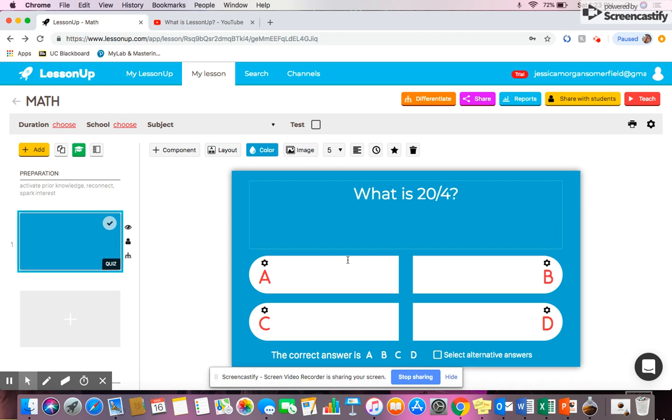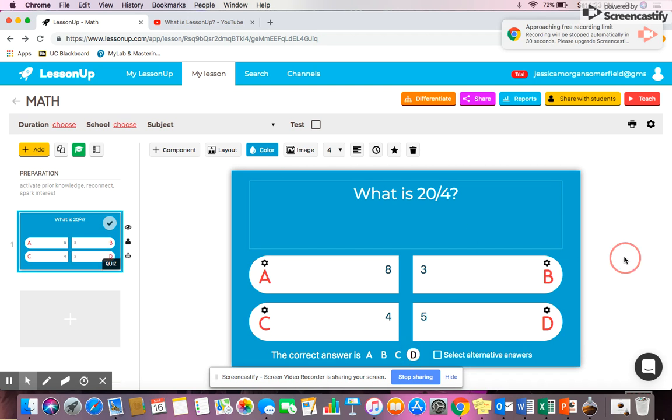So on here, you put one of the answers that's the correct answer. So we'll just do 8. Let's do 3, 4, and 5. So then on here you select which one is correct. So we'll do D, and then that's how they get it.